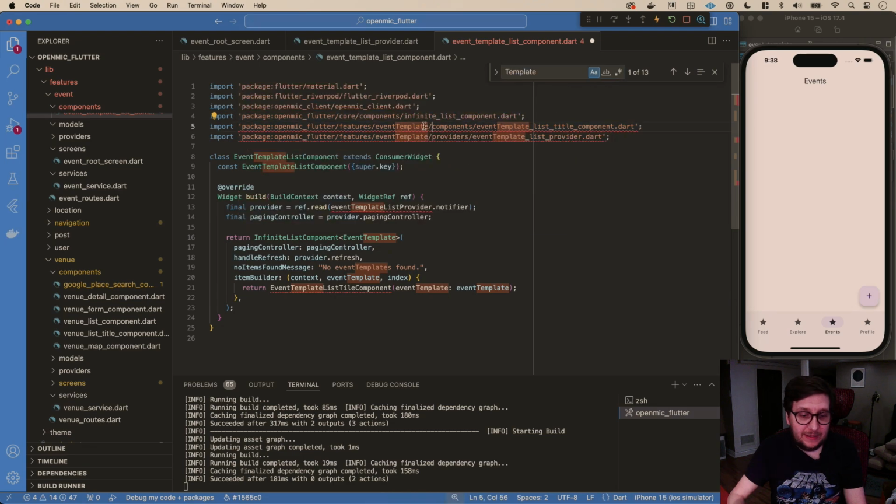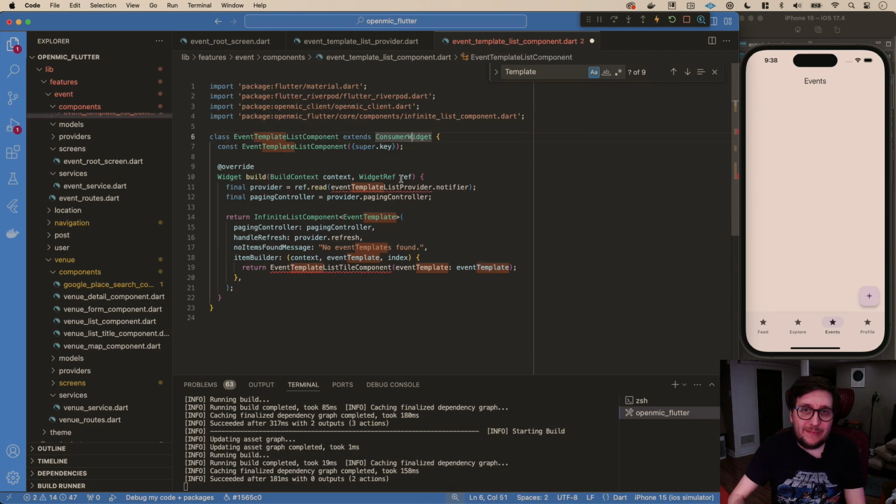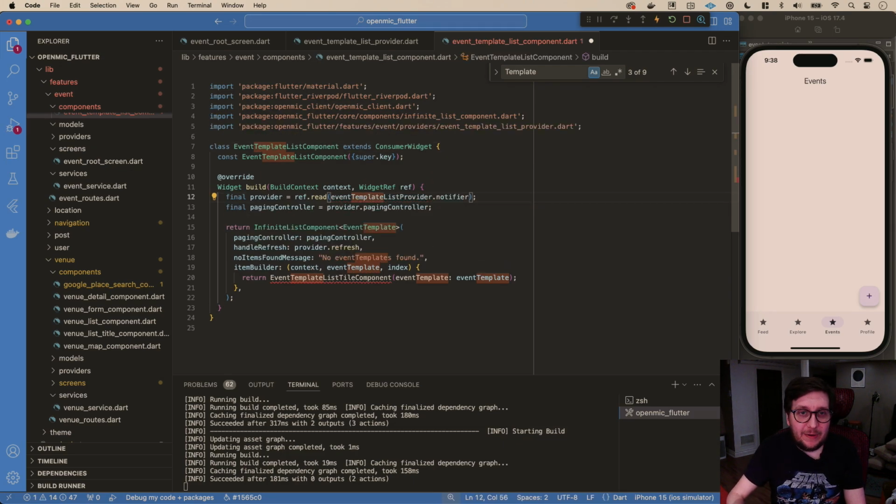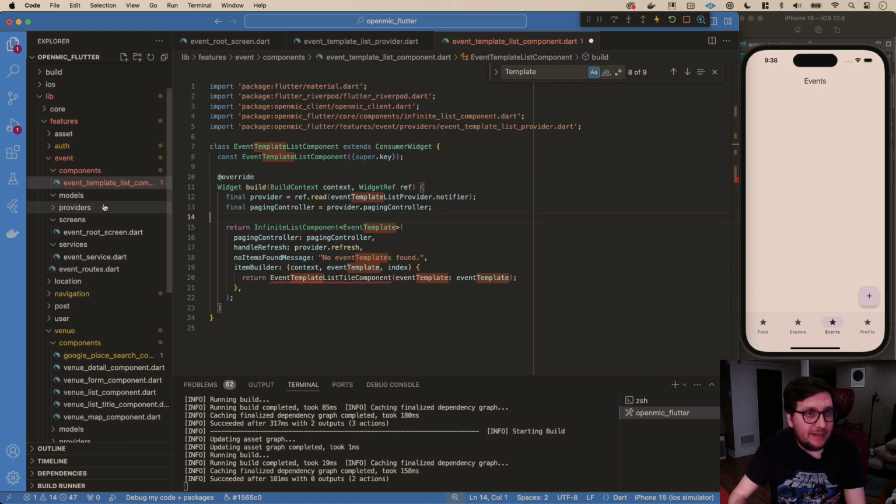Let me just get the right ones. Still called event. Actually, you know what? Let's just close those, and then we can just import them. There we go. Event template list tile component. That's a really nice long name, but we don't have it yet, so we'll just instead return text. It says, actually, screw it. Let's just make that component. We'll make that one from scratch, I think.